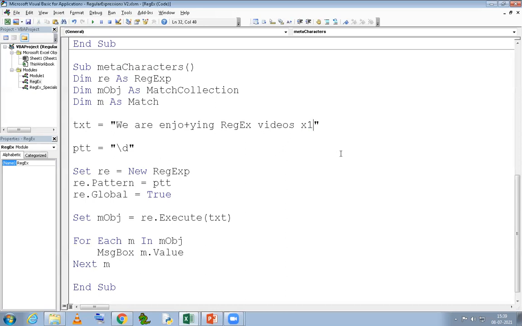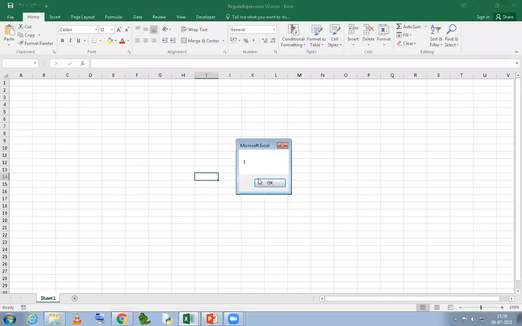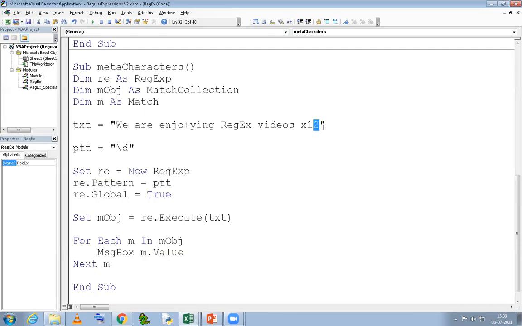Now if I make it 2, then we are going to get 2 results, right? 1, and then another result will be 2. If I run it, 1 and 2. And why not 1, 2 at once? Because this is for only one. This is finding only one digit and not more than one digit.